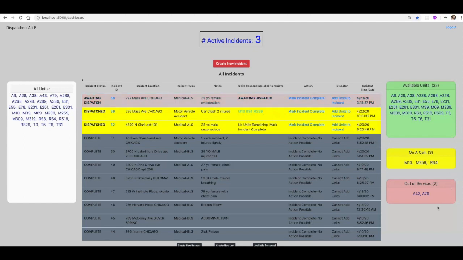And down here in this red card, we have units that are out of service for either a mechanical reason or maybe the crew got injured, but they are not already on a call. They're just not able to respond to one right now.